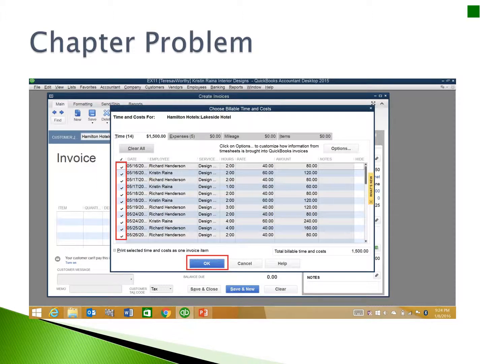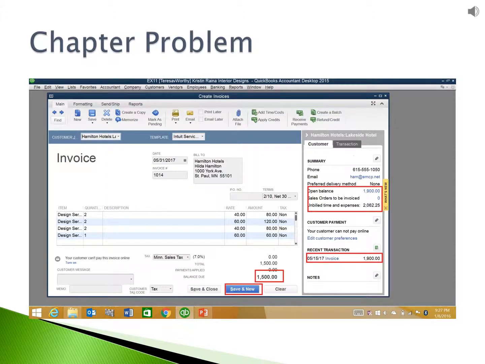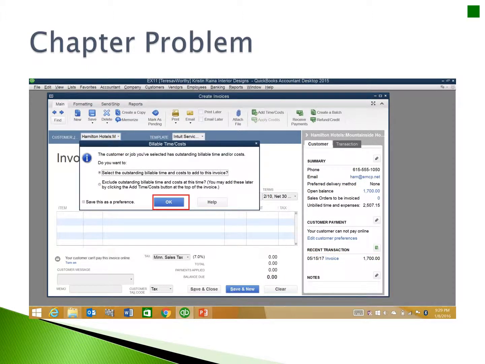In the Choose Billable Time and Costs box, there should be check marks next to each item. Click OK. At the Invoicing for Vendor Time box, click OK. Make sure the information is correct and click Save and New. Complete the practice exercise 11-5 on page 11-25.